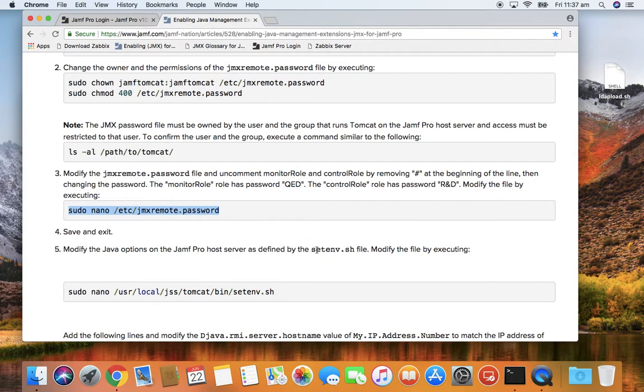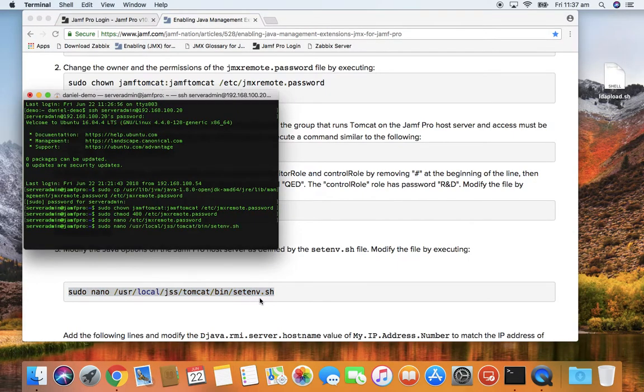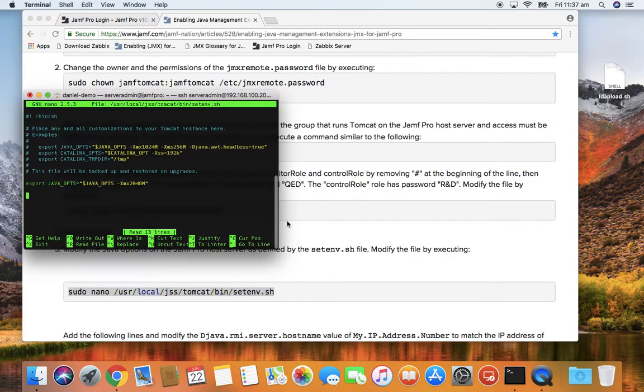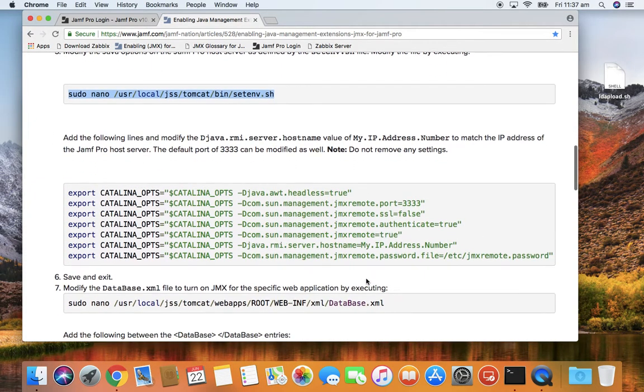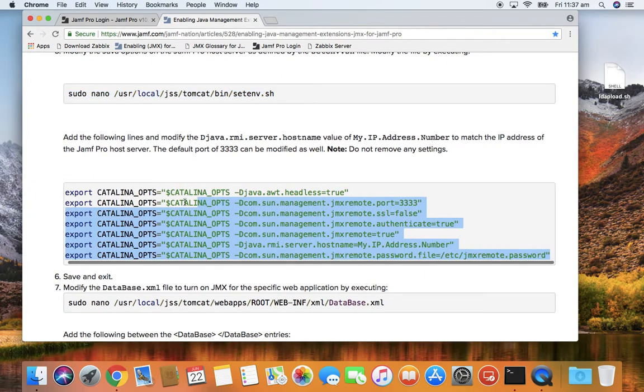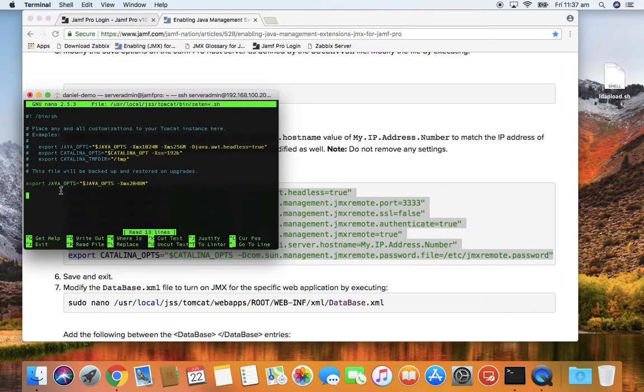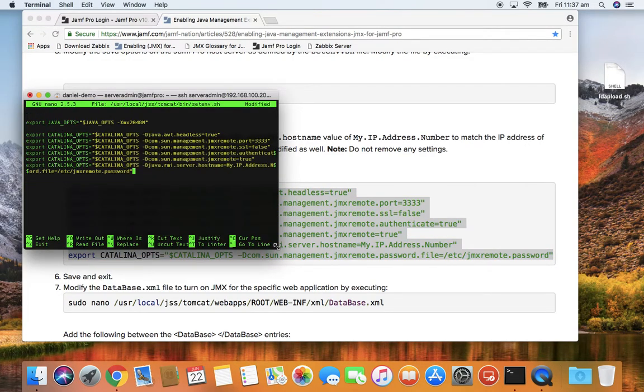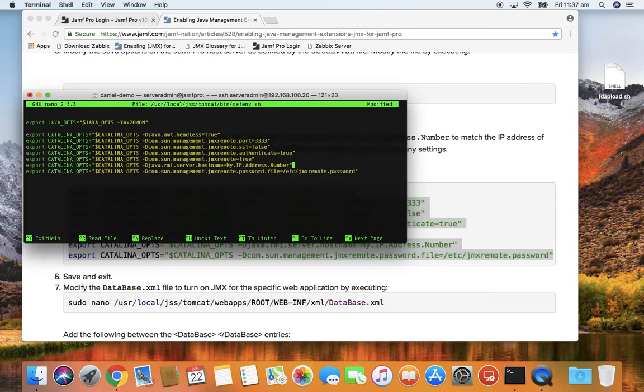What we need to do now is modify this env file to enable the JMX settings there. Okay, so if we scroll down, we've got the examples here. I'm just going to copy all of this and paste, and the important thing to do, I'll just make that a bit wider, is to change this on the second last line, my IP address. We're going to update that with the actual IP address of the server, which is 192.168.100.20.